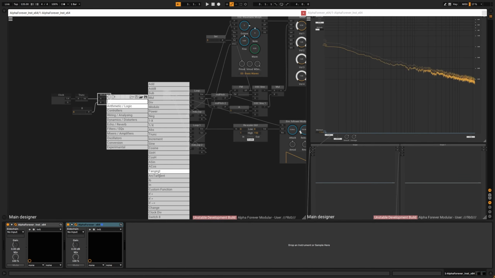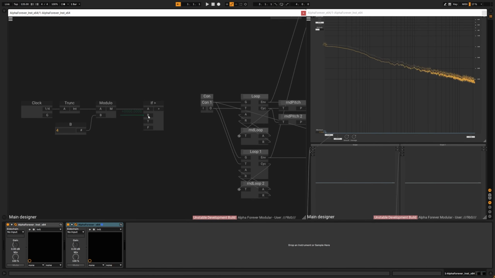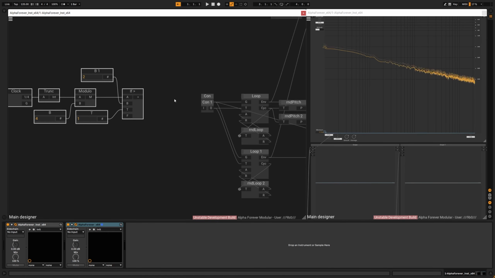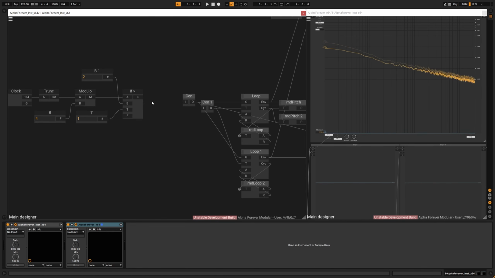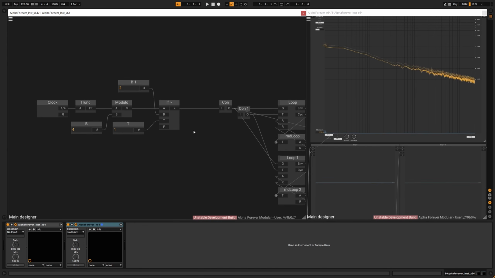And if the clock is above, let's say, 2, then I will output 1, else it will be 0. So this was the gate. So this is a gate signal now. And let's multiply this by the change. And now we have a trigger as well.